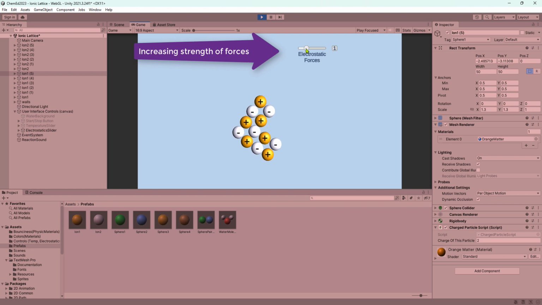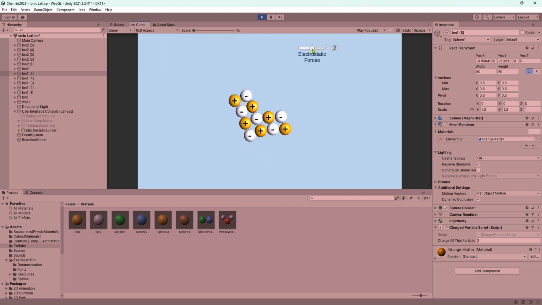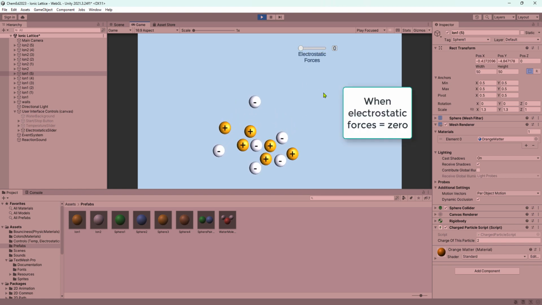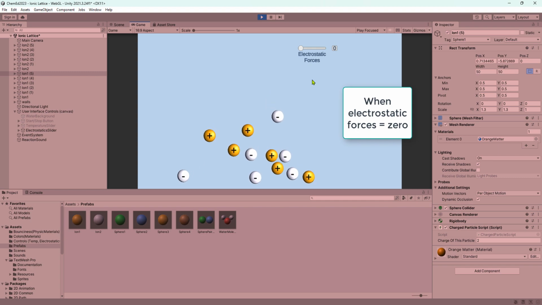Okay, if we increase the slider value, electric forces get stronger. Electrostatic forces get stronger. And you can kind of see you get a lot of wiggle here, which is realistic and nice. And if we take electrostatic forces away, then they just fall apart.